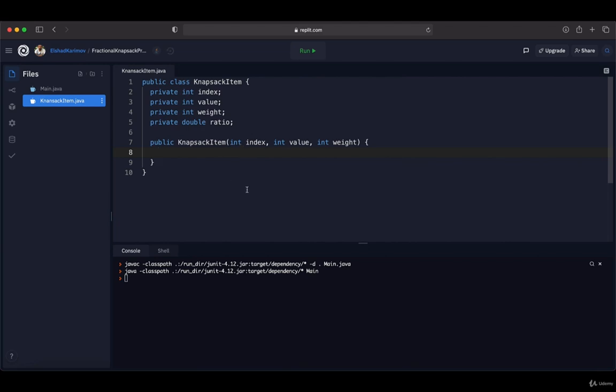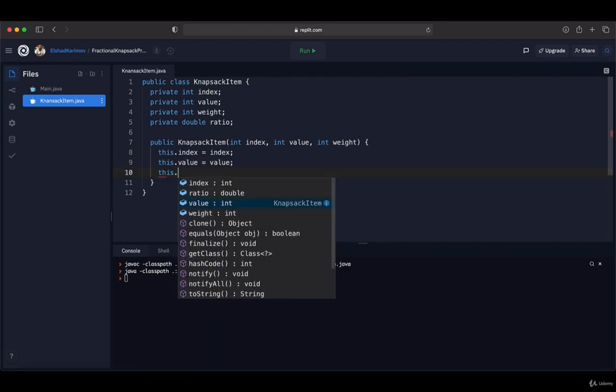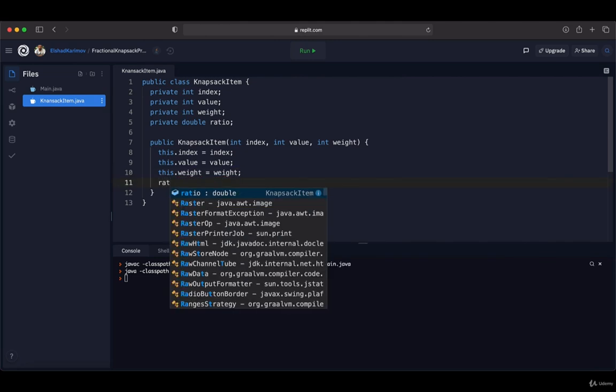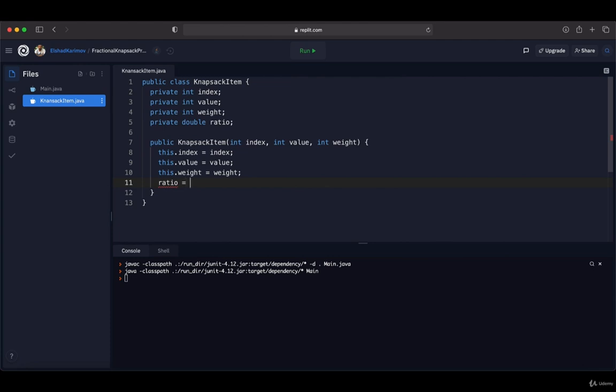value and weight. So in this case it's going to be like this: this.index is equal to the index that we get from the user, then this.value is equal to the value that we get from the user, and this.weight is equal to the weight that we get from the user. Then ratio will be equal to value multiplied by 1.0 divided by weight. So with this we have successfully implemented our KnapsackItem class.